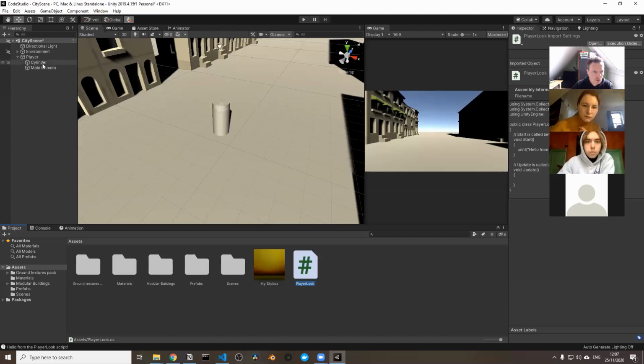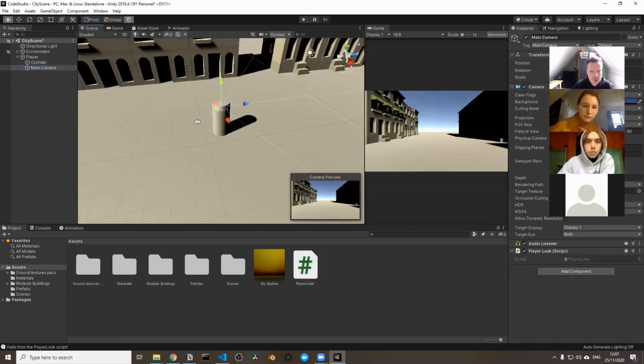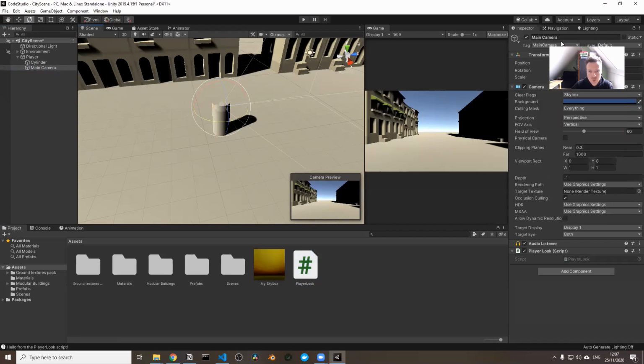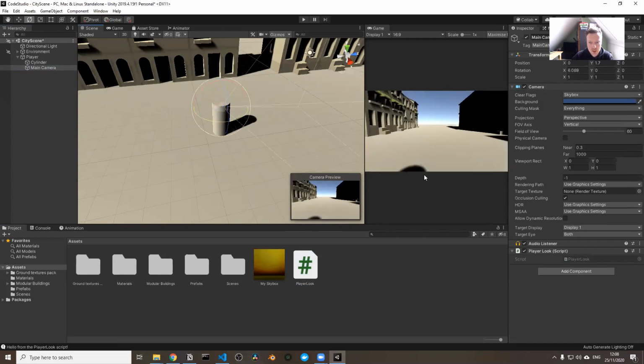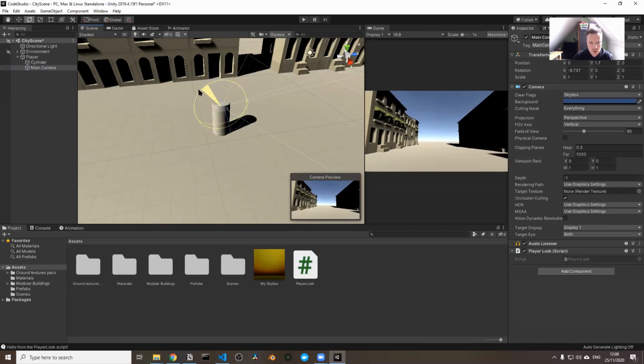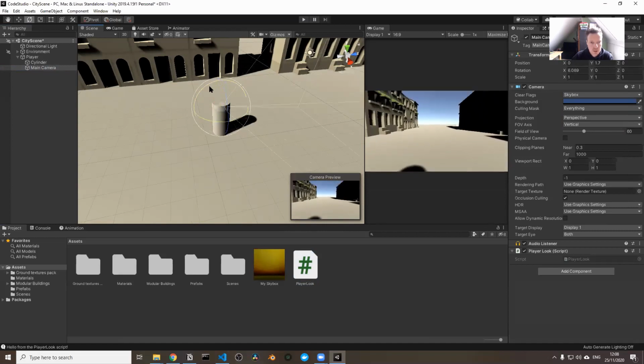So let's think about it. If we have our view here and we move our mouse up and down, so if we move our mouse in the Y direction, what needs to happen is that we have to rotate along this red axis, which is the X axis. So moving the mouse up and down actually rotates in the X axis. So not in the Y axis, but in the X axis.